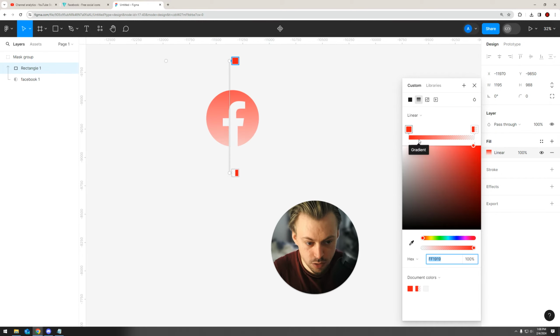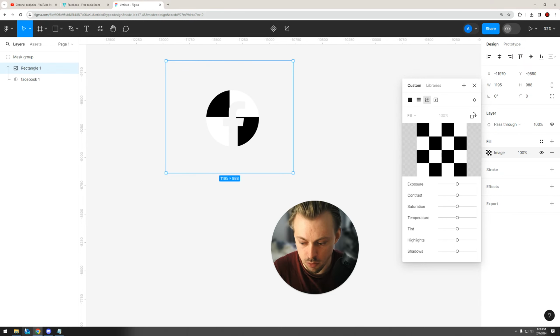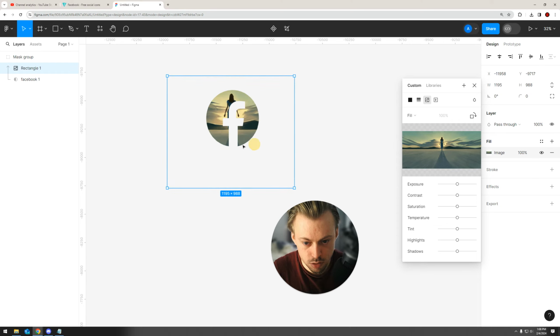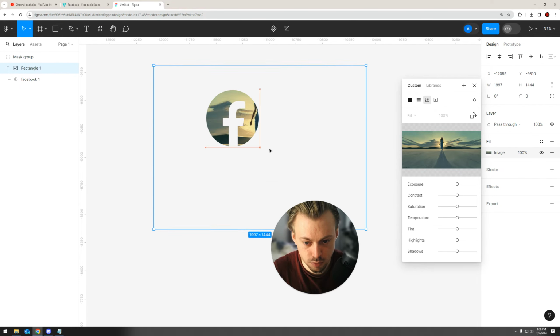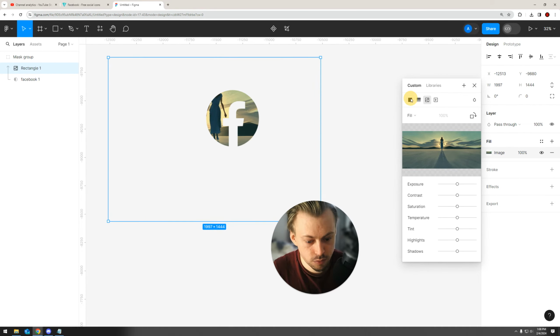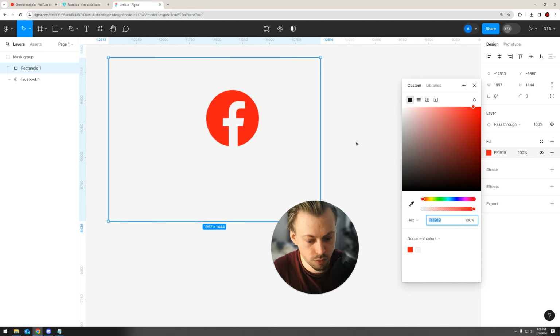You can even do gradients. You can even replace the image. For example, we can replace it with this one, and we can resize it and do whatever we want. But this is how you change the color of a PNG icon, unlike any other PNG.